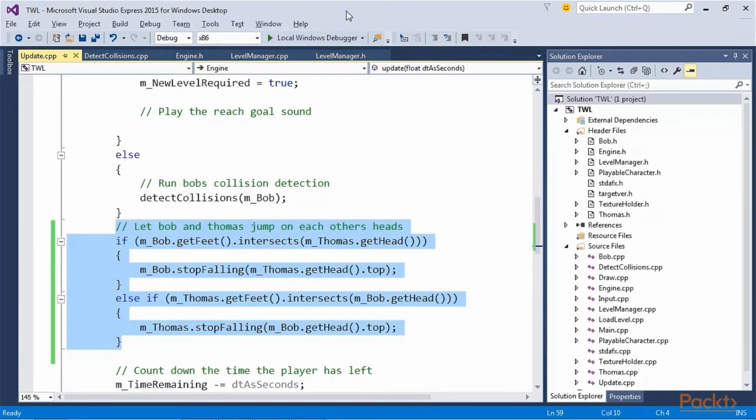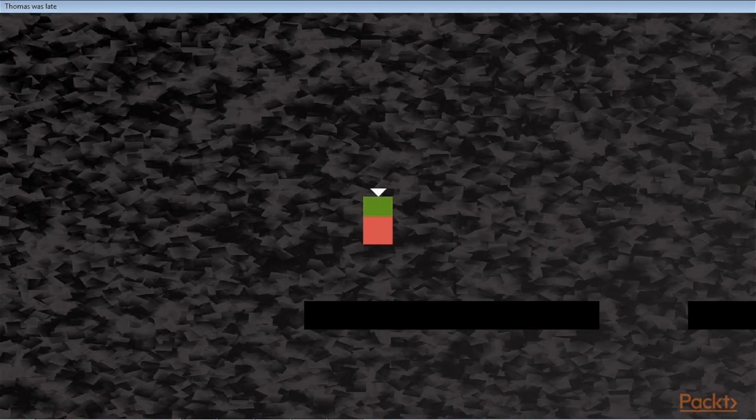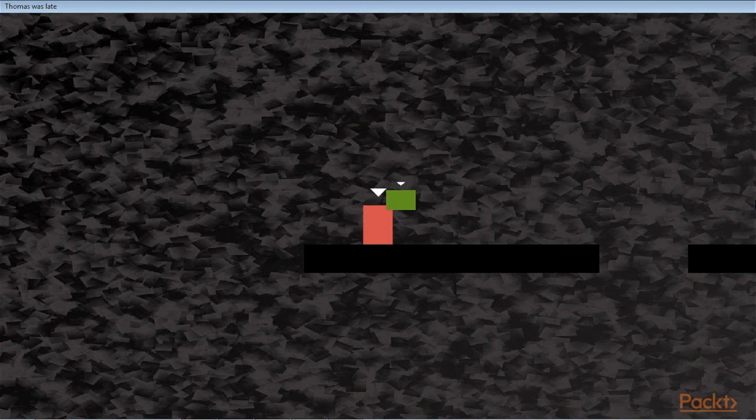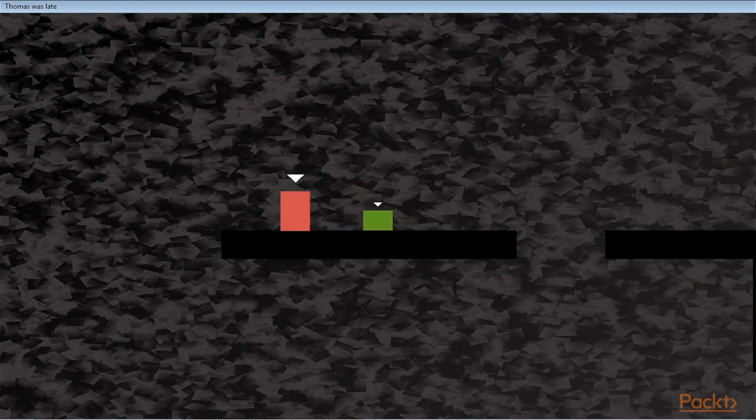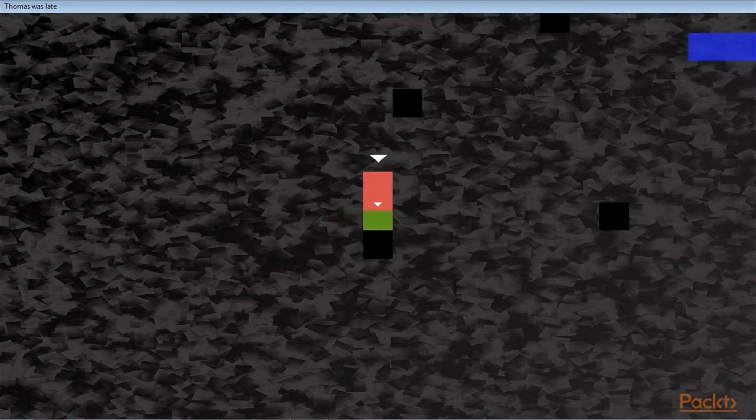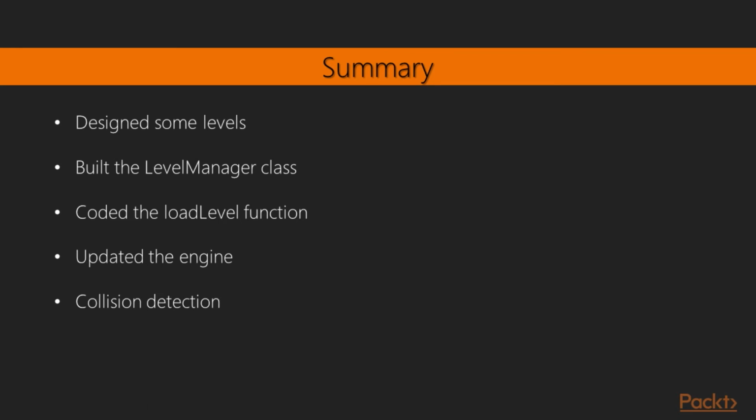You can run the game again by clicking the Local Window Debugger button, and you can stand on the heads of Thomas and Bob to get to the hard-to-reach places that were previously not attainable. You can see how Bob is jumping on the head of Thomas. Also, Thomas can jump on the head of Bob. Awesome! In this video, we have learned collision detection.